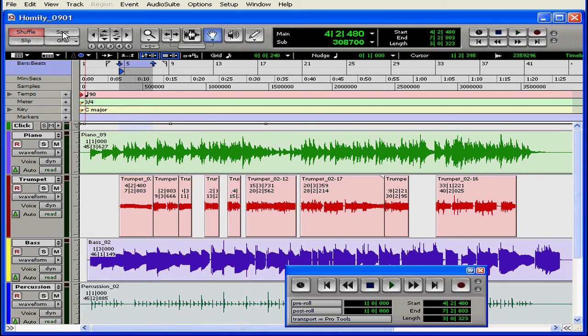Next, we're going to take a look at spot mode. F2 is your shortcut key for spot mode. Spot mode is perfect for when you want to place regions at precise numerical locations. For example, when you're placing or spotting effects for a video project. That's where the word spotting comes from.